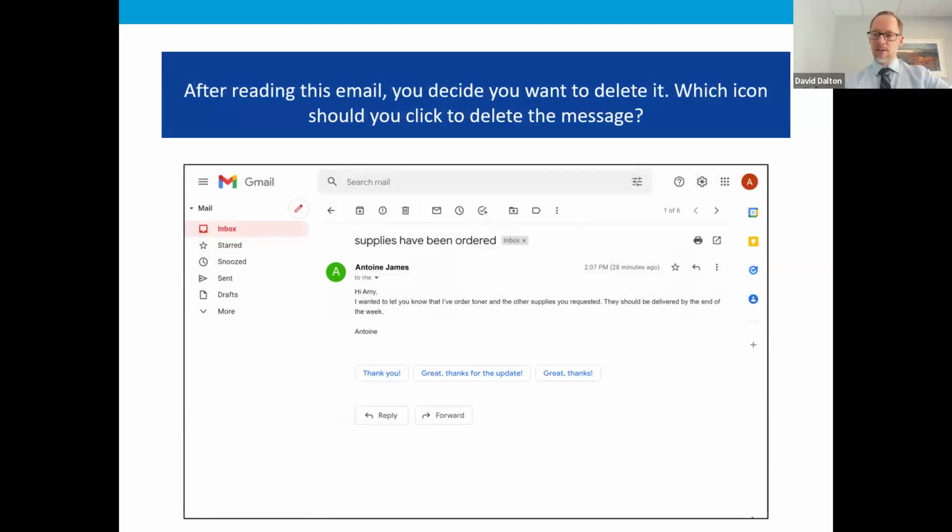After reading this email, you decide you want to delete it. Which icon will delete the message? The trash icon. Yep. Okay.